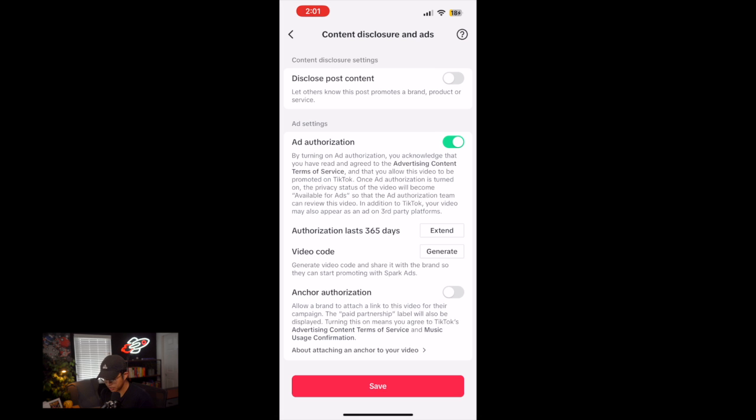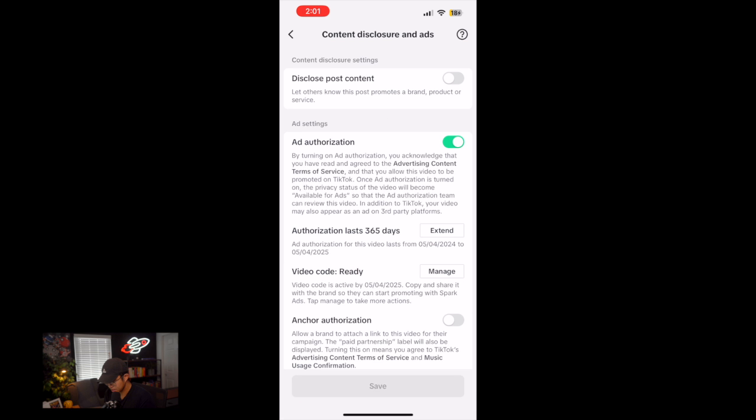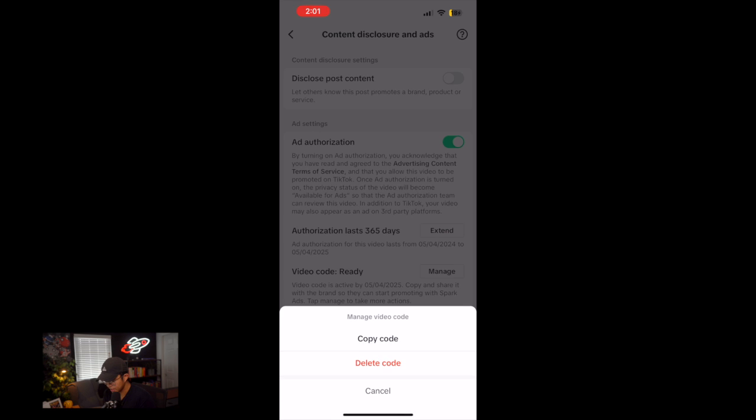Now where it says video code, you want to click on generate. So now it says video code pending. This is going to take a couple minutes, but what I usually do is I just save it. And now it says video code ready. You want to click on manage and then click on copy code. Now, get that code over onto your desktop or laptop and paste that here. So I normally just text it to myself or write it on a notepad.